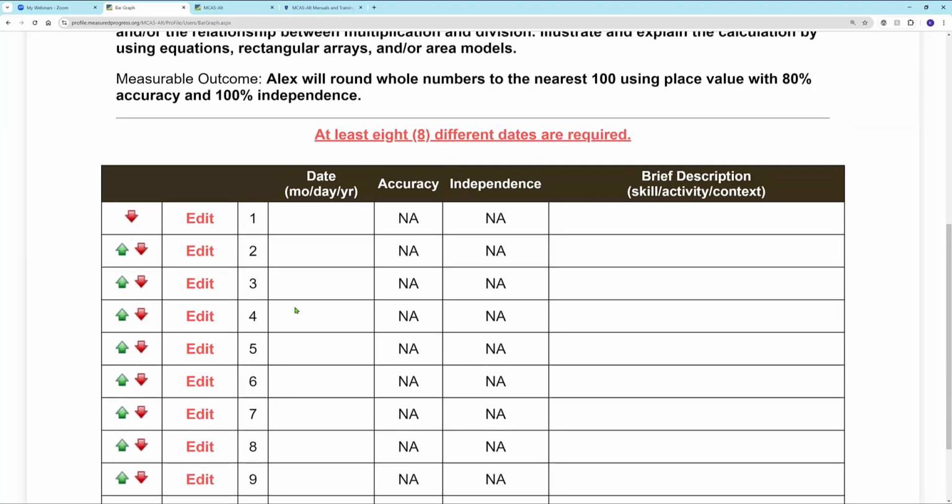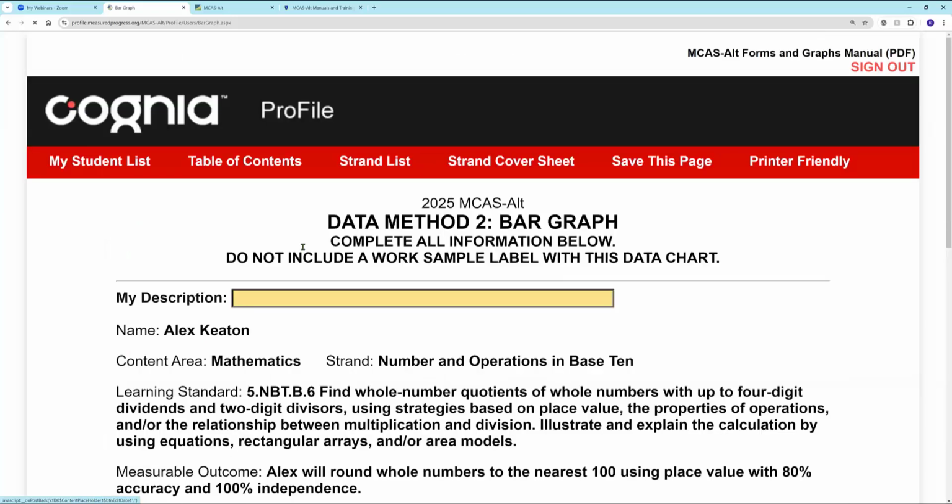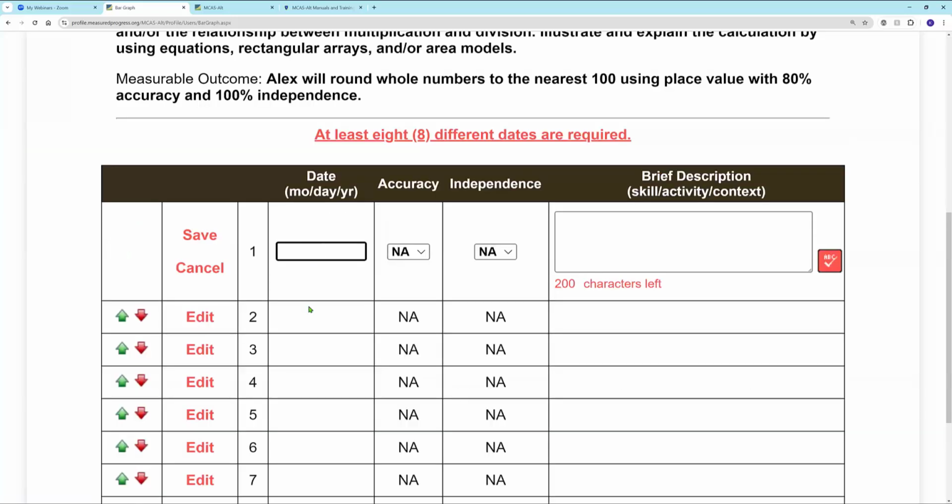So to start putting in the data, you click Edit on the line that you want to activate, and it'll turn it on for you to start entering dates. So we're looking at Alex's sample. That first one is on 10/4/24, and he was 0% accurate. And in this case, 100% independence.